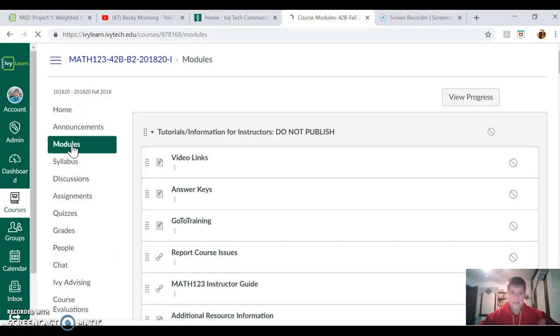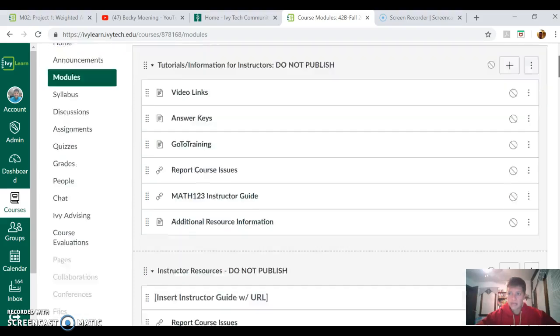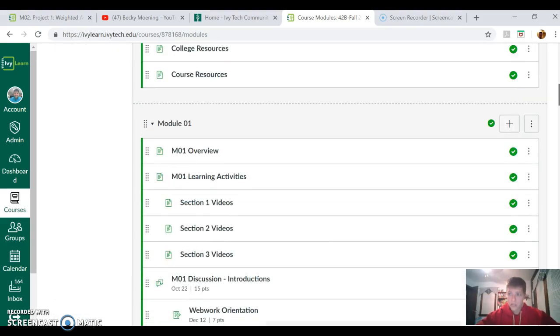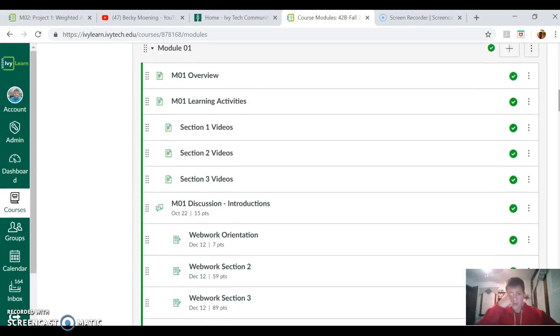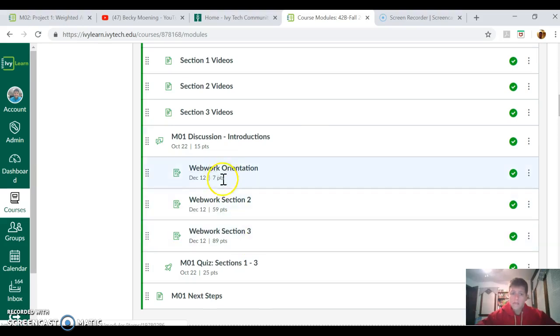Again, modules are going to be your best friend. When you get into the modules, we are doing a module a week. You will notice that in module 1, things are due next Monday. Now, all of the web work is set to be due December 12th. That doesn't mean wait till the 12th of December to do all of the web work homework, because the first exam covers this material. I'm leaving it open until December 12th because the third exam is cumulative.